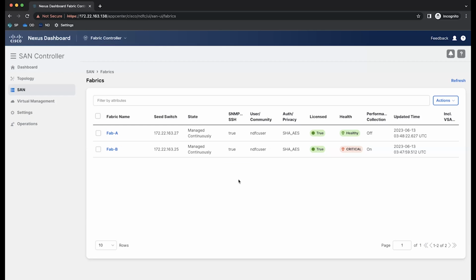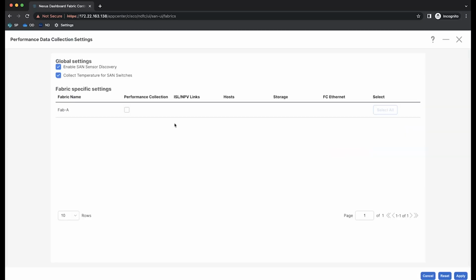Now, it takes a few minutes for this fabric to proceed further. One thing I like to do here is configure the performance. What it really means is that if you want to start collecting the metrics or interface utilization, like how much traffic is entering and exiting on switch ports, you should enable this, right? This is a no-brainer, I guess.